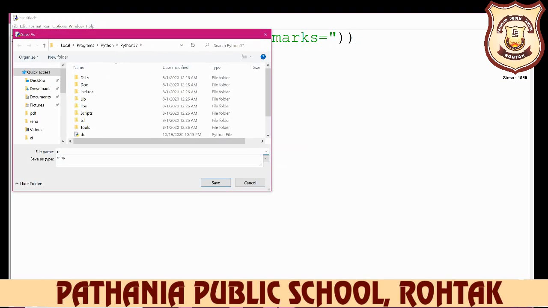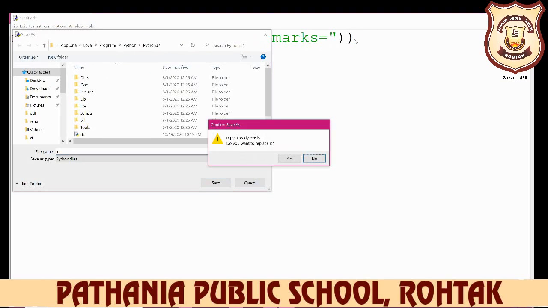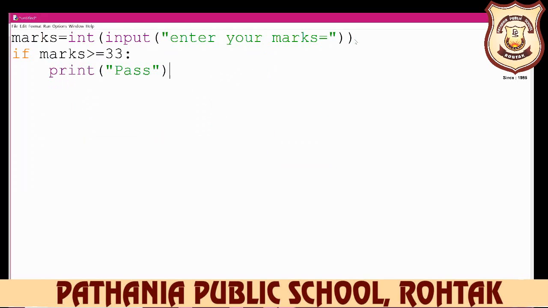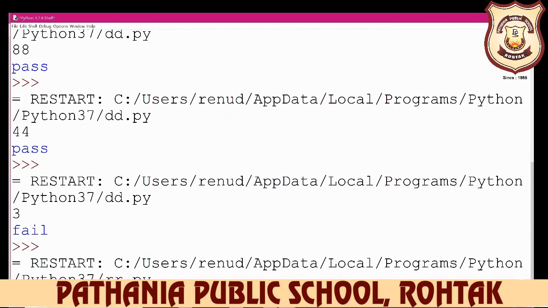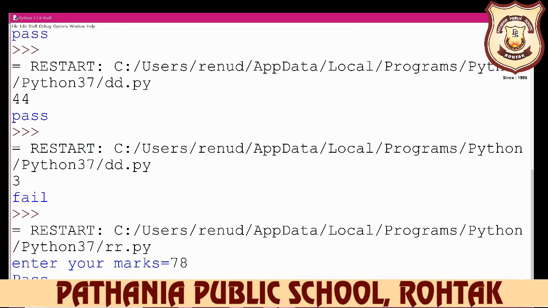For example, I have saved it with the name RR. My RR file already exists, so I have replaced it. Now you can enter your marks. So here my input value is 78. So my answer is pass.